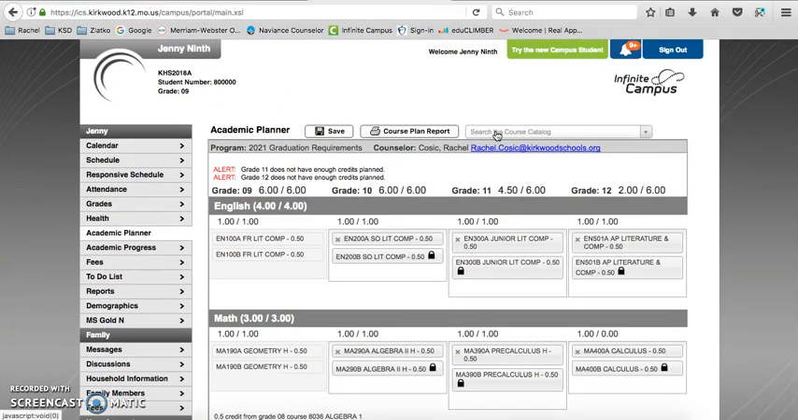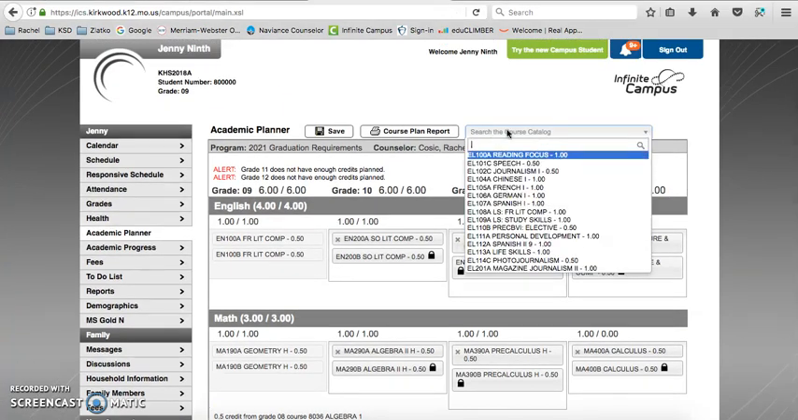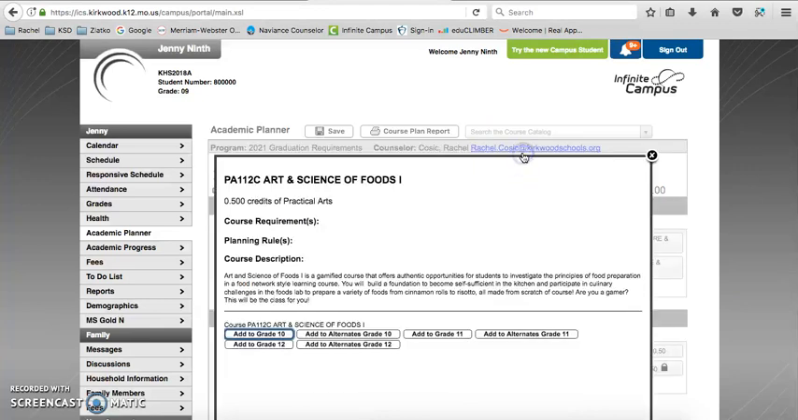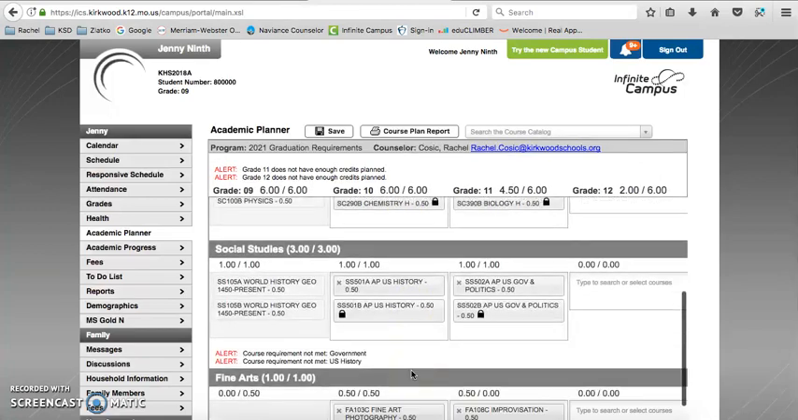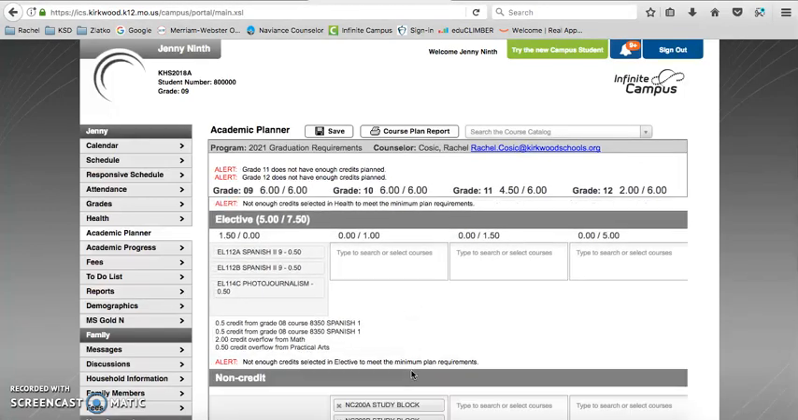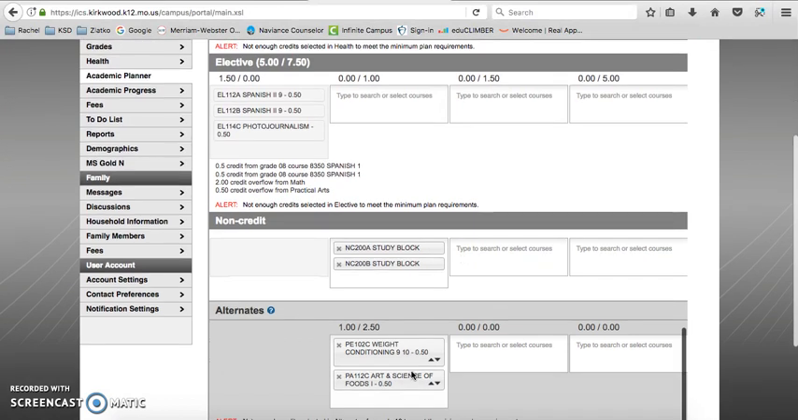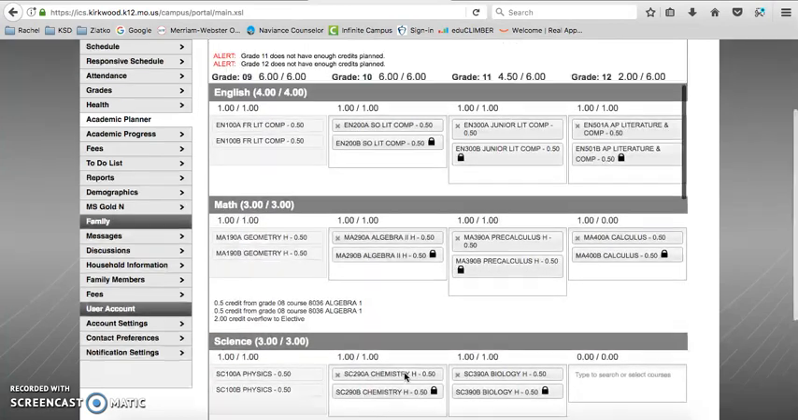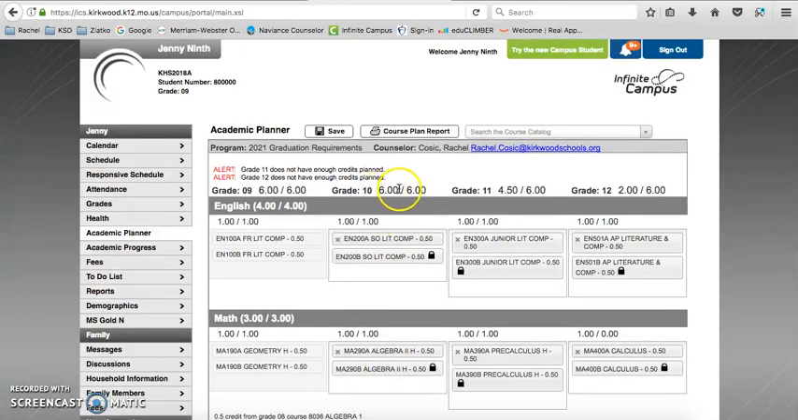So again, if you want to search, click in there. Let's search for foods, Art and Science of Foods 1. We're going to add it and choose it as an alternate for grade 10. So we can look down here and we've got, so far, foods and weightlifting as alternates for 10th grade. Now, as you fill that out, we've got all the classes in there for 10th grade.